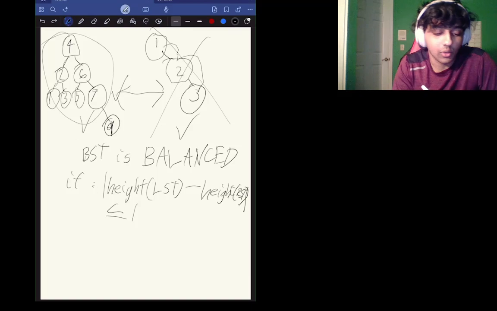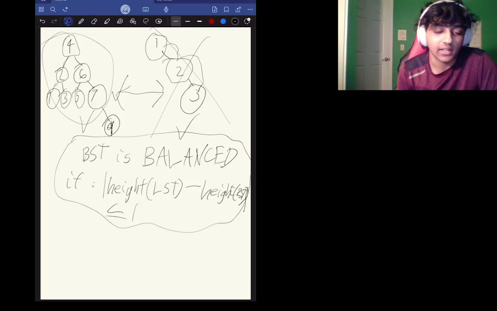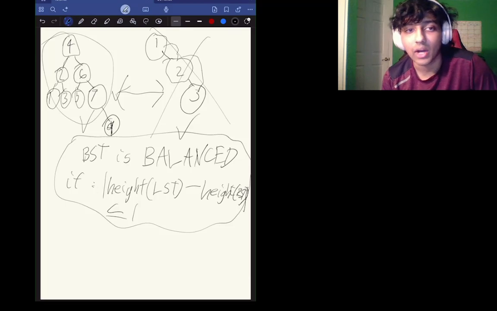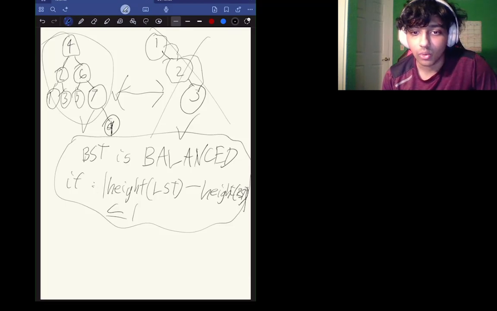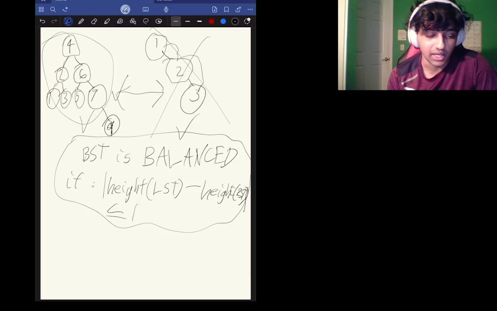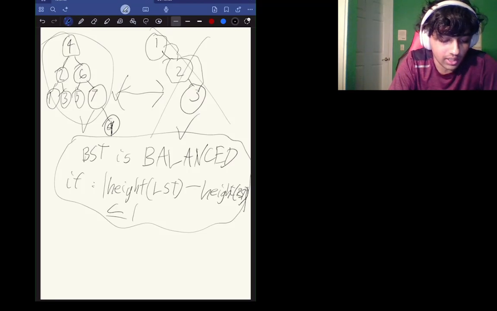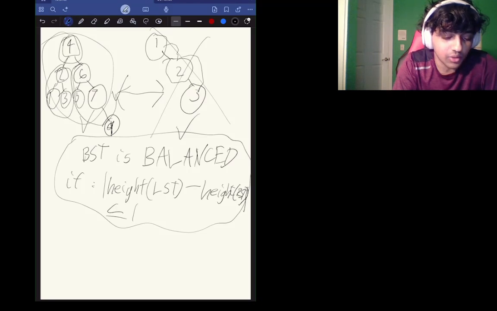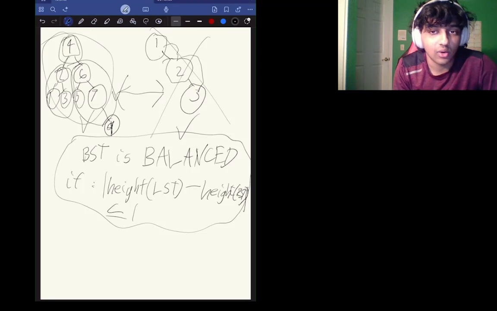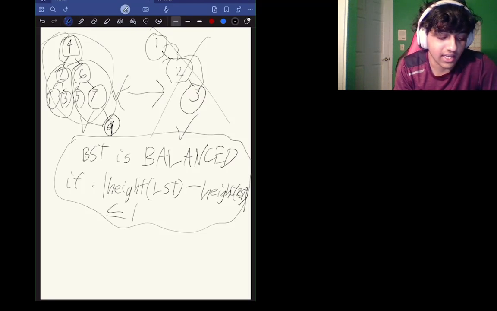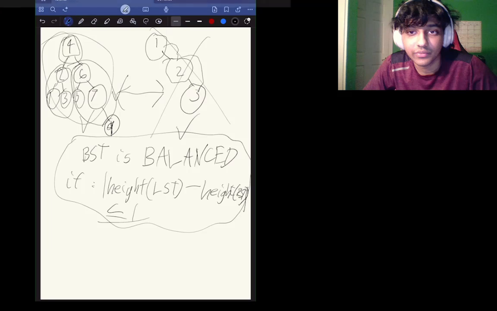So that's what we are going to be defining as a balanced binary search tree. Now, how do we go about calculating this? To start off, we want to make sure that we're recursively going through, starting from the root node, and checking the height of the left subtree and then the right subtree. Next, we need to make sure that the left subtree and the right subtree have a height difference that is less than or equal to 1, like in the formula.